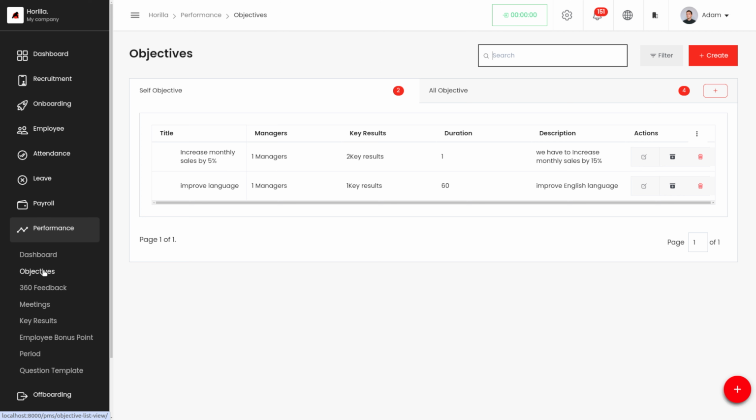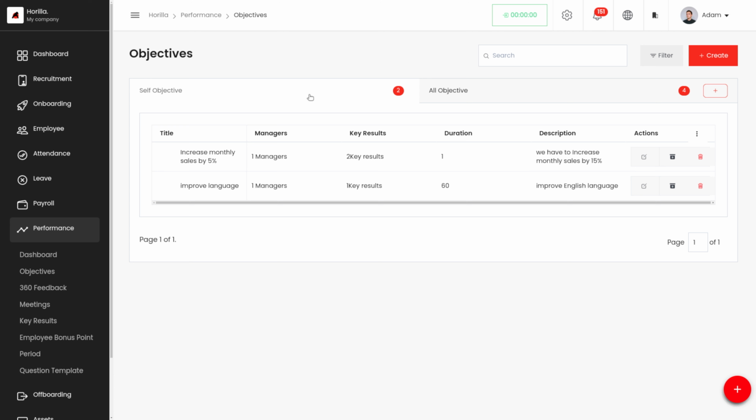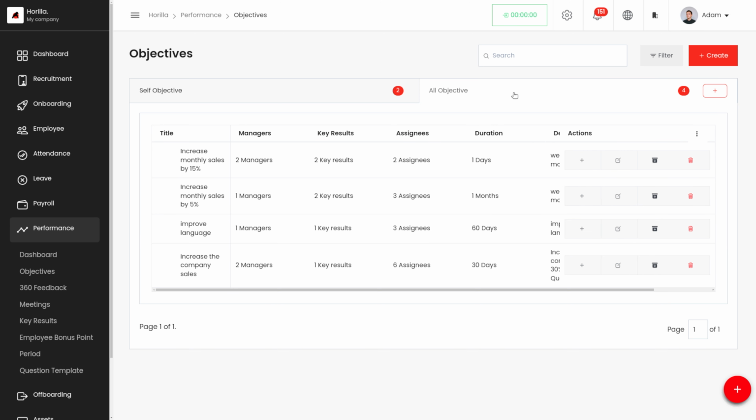The objectives of a performance management system encompass several key goals aimed at enhancing employee performance and aligning it with organizational objectives. So, in Horilla, objectives are categorized into two main groups, that is, self objectives and all objectives. For the employees, the self objective tab displays the objectives assigned to them, allowing them to focus on their individual goals and progress. On the other hand, the All Objectives tab is designed for the HR or managers to provide them with an overview of all the objectives across the organization.